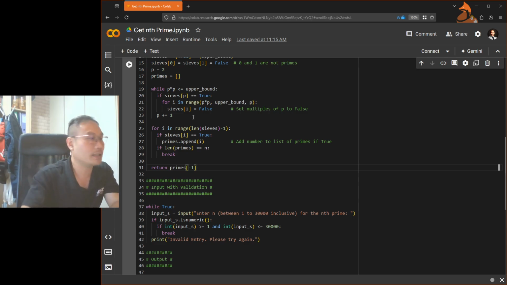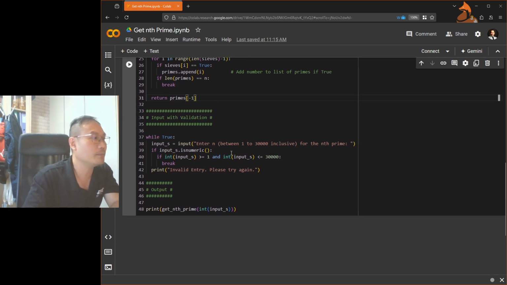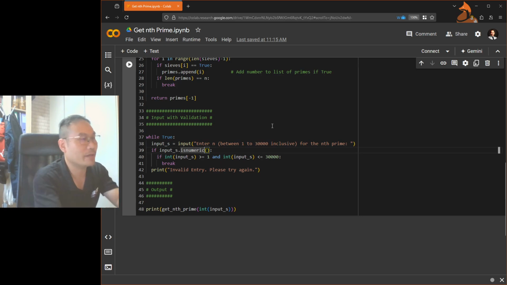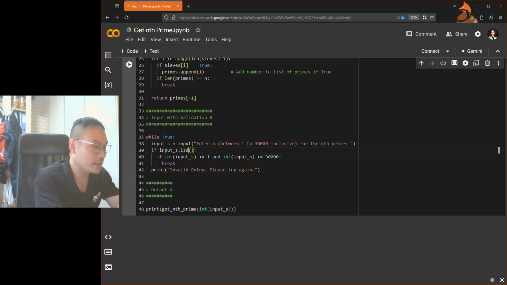Once that is done, we can go ahead and write the main program. You can ask for the input with while True. We'll ask the user to enter a number n between 1 and 30,000, which is the limit that we set. Then we check whether the input is numeric. Actually, we don't really need numeric, just in case somebody uses a different language. We can use isdigit, it's fine.